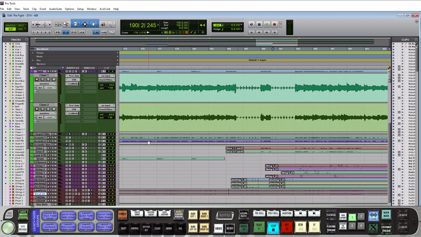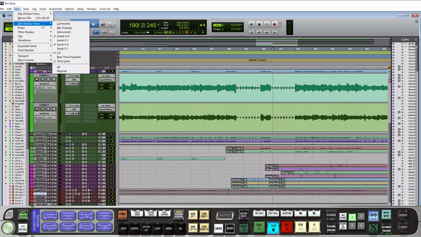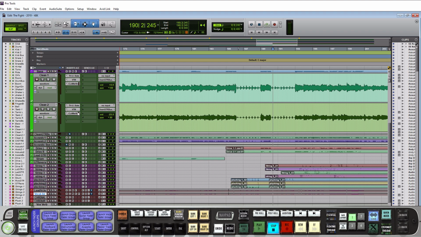Now, the way I would describe this window beyond what I've said so far is on the left-hand side, you have your track information, and then in the center, you have your timeline, which contains your track data. Now, we can add extra information to these track tabs over here by going up to the View tab, and then going down to Edit Window Views, and then you can add any of this stuff here. If you add any of this, it's going to appear over in this middle section here. For me, I just like to have my five first inserts and then my five first sends here.